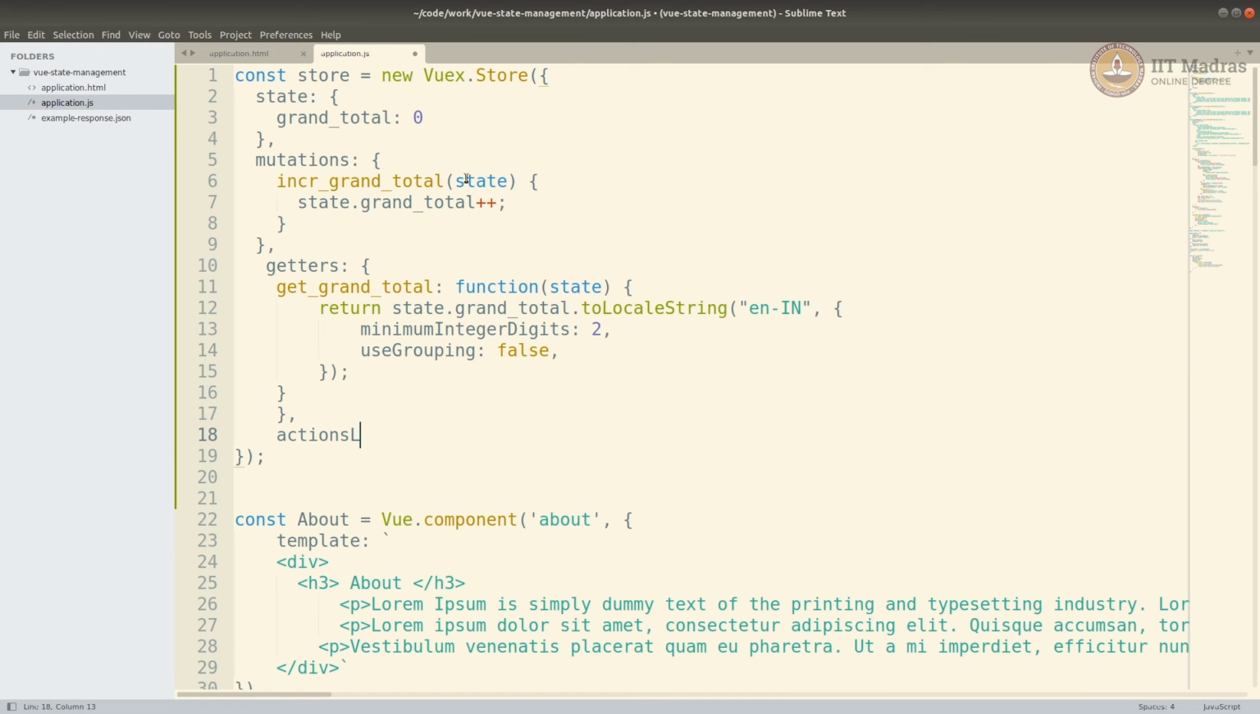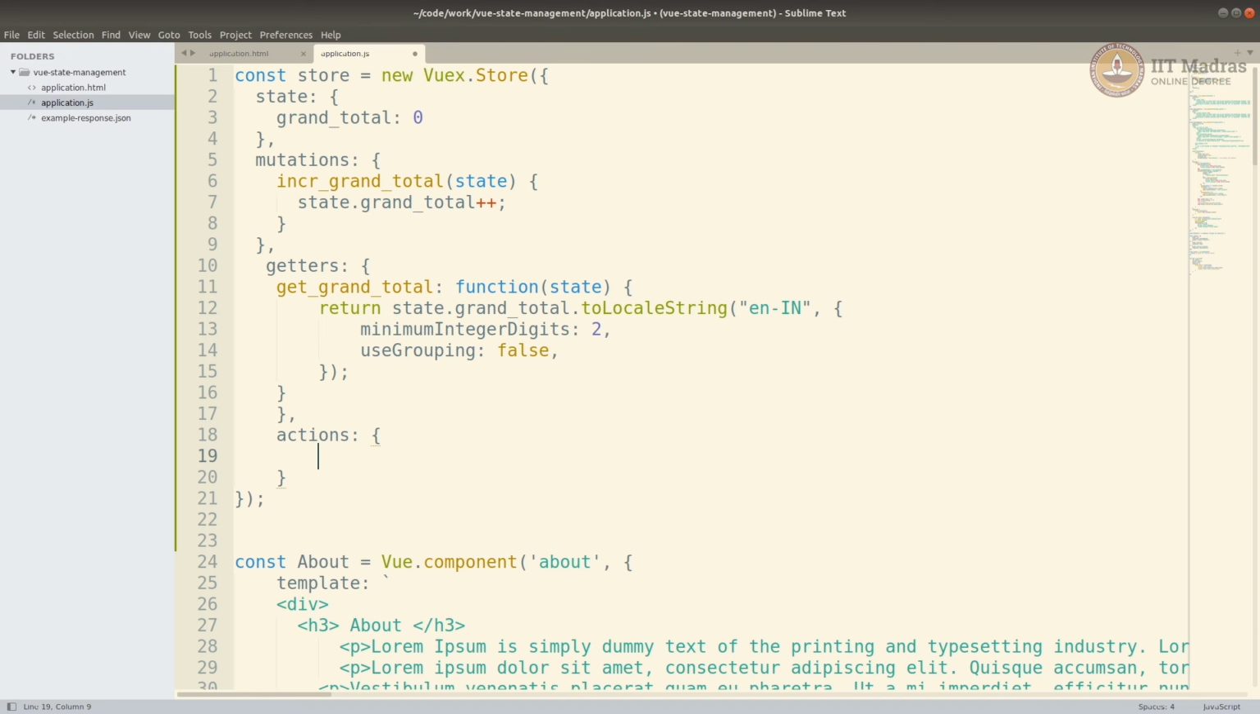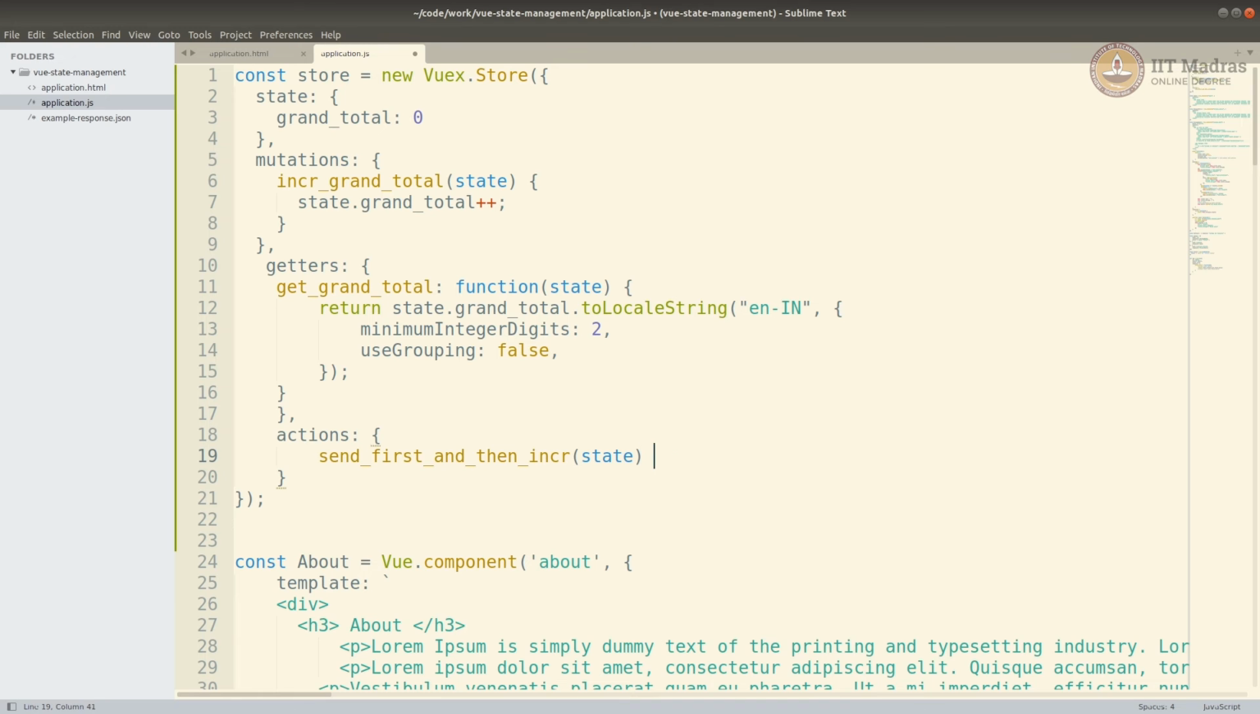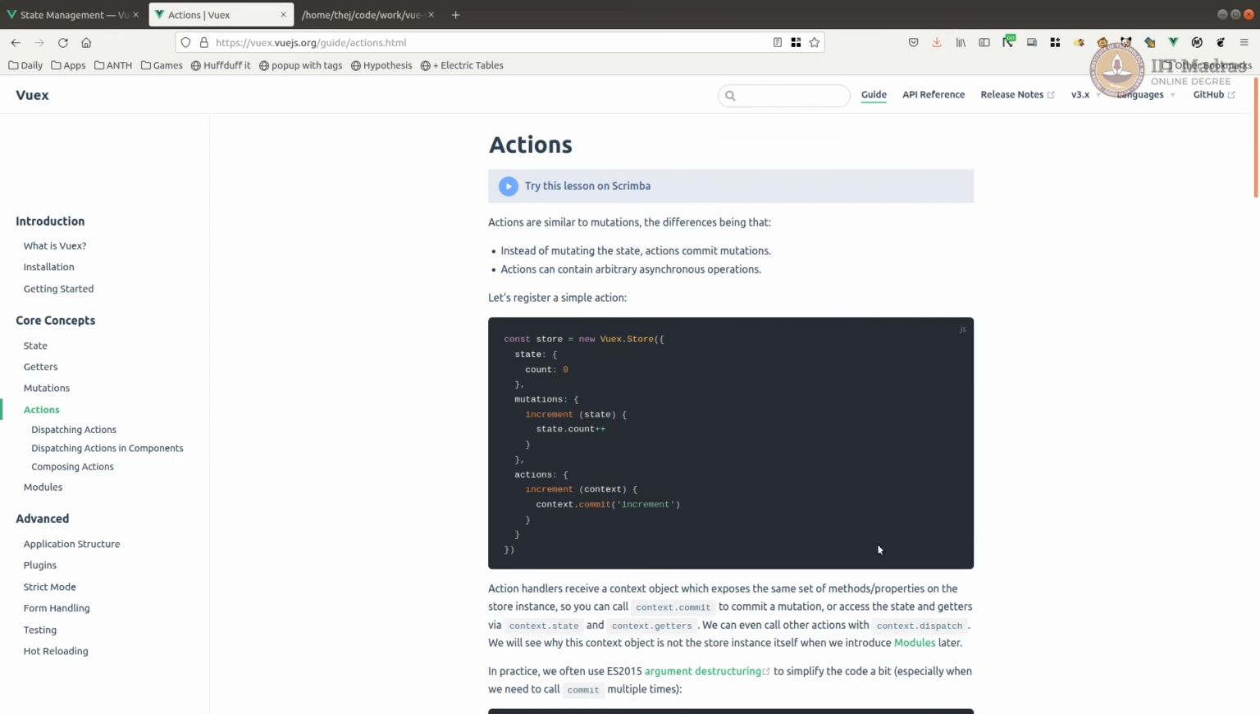We could probably write an action similar to this increment grand total. Let's say you wanted to also do some background update. Let's say we call it send first and then increment. I'm going to take only state here. I think you can get state and context rather.